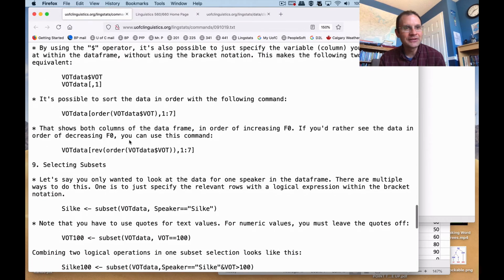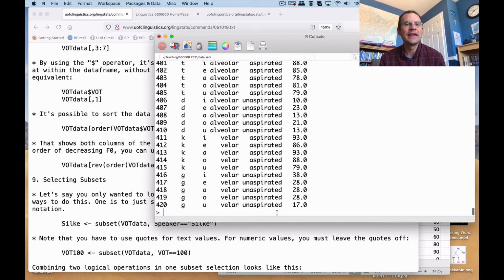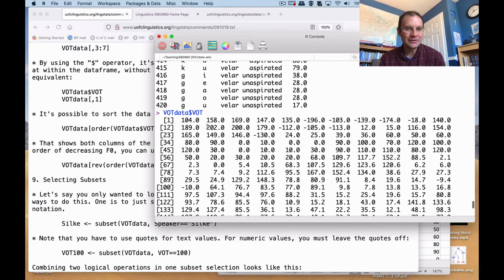So anyways, by using the $ sign operator, I've shown you this before, but you can also specify the variable or column that you want to look at without using the bracket notation. And in almost all cases, this is how I'm going to do it from here on forward. So if I want to just look at the VOT by itself, I could use that notation.